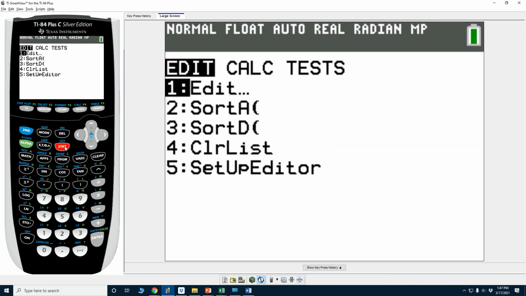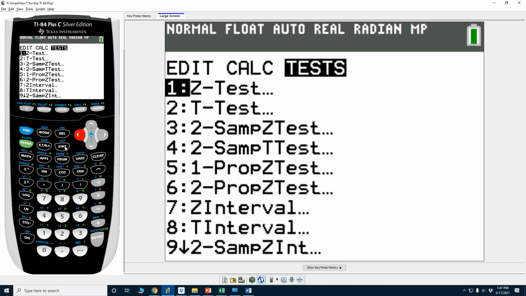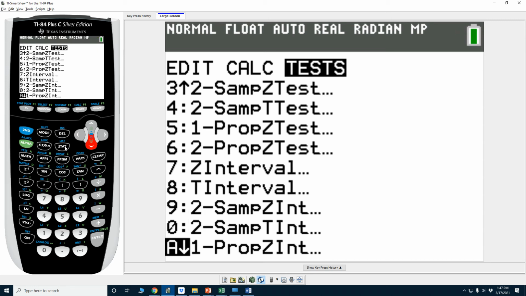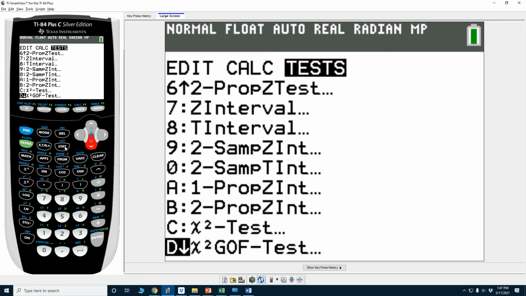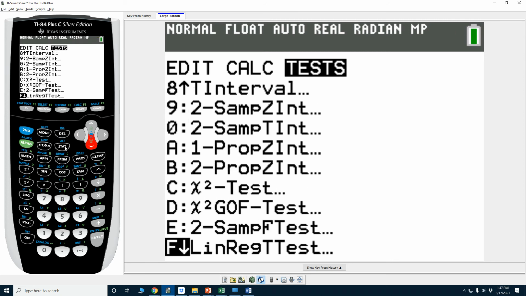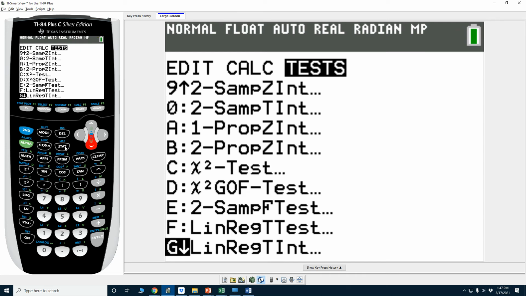To test the regression, stat, tests, and I want to go all the way to the bottom of the list. I can go to the bottom of the list by cursoring all the way down, or I could have gone up. I'll show you that in a moment. But I want to select option F, the LinReg t-test, linear regression t-test.